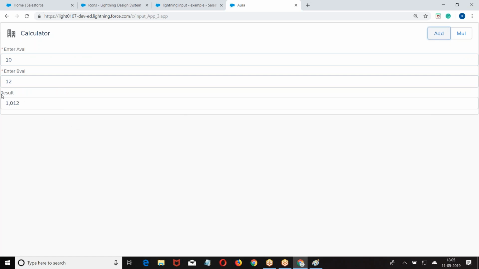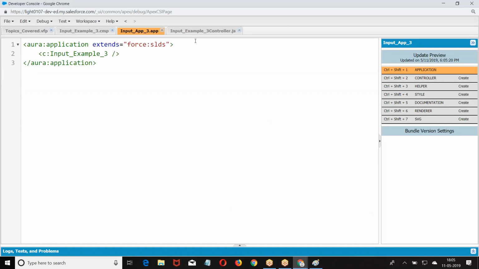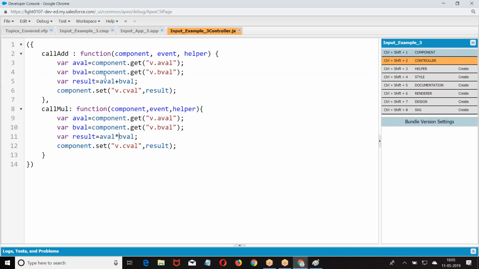So what are we getting here? It is taking it like a string. What are we supposed to do? Go to the controller, convert the string into integer. Parse.